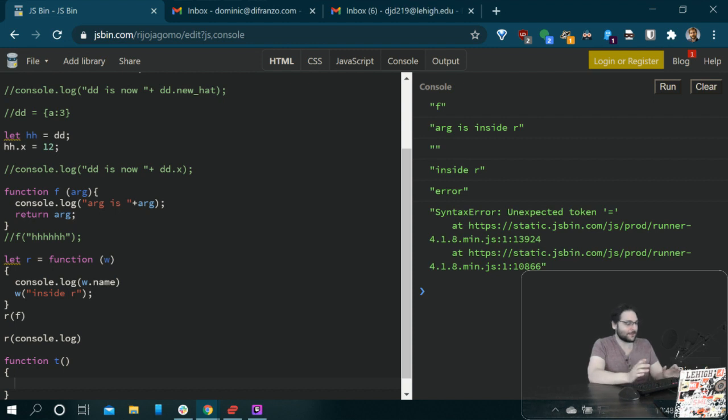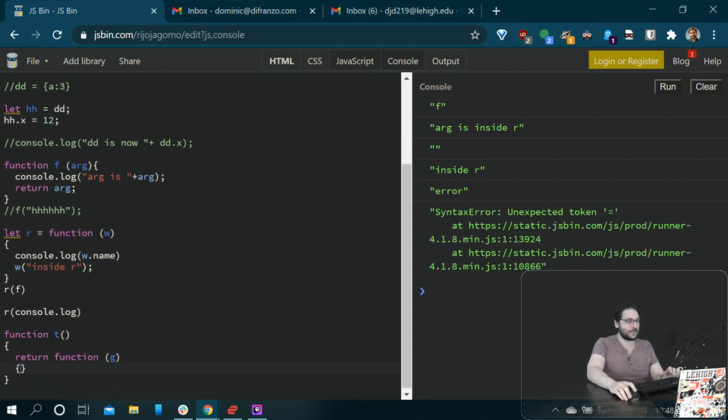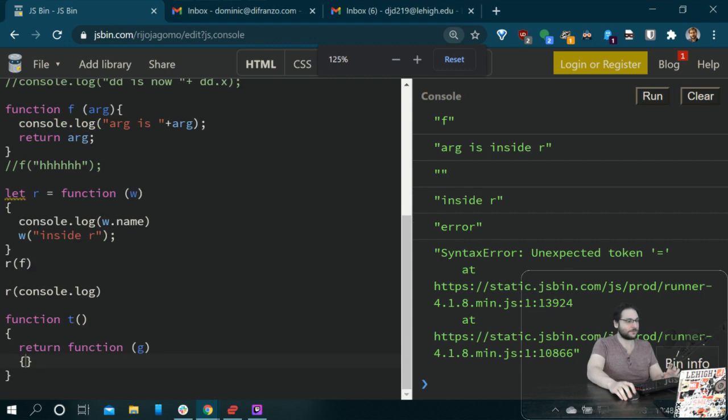So we have a current function. I want to return something, but I can return myself another function inside of here. So let's just say function G. And what else are we going to have inside of here? Can you guys see this? Let me make this a little bigger.